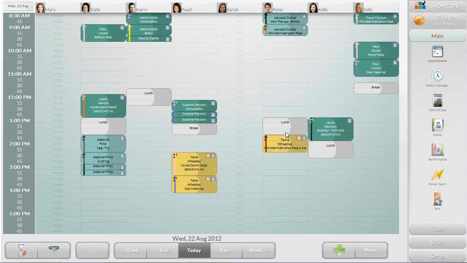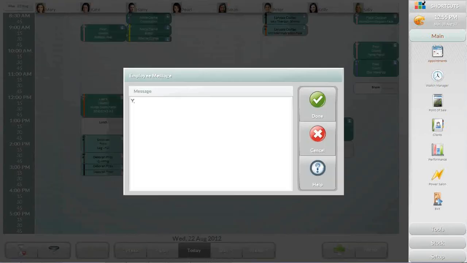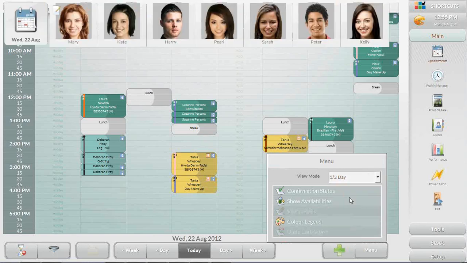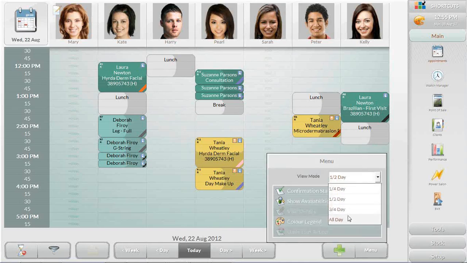Now, the other thing that you can do, if you right-click on one of the appointment columns, so say Mary, for example, I can leave a message for Mary. So I can type in "your mum rang," or whatever the message may be. Okay, and that will actually pop a little message icon up in the corner of her where her head sits there. Now, if you have your appointment book screen looking a bit bigger, like on half day, that icon will also obviously be a lot bigger. So it just depends on how you have your appointment book page set up.